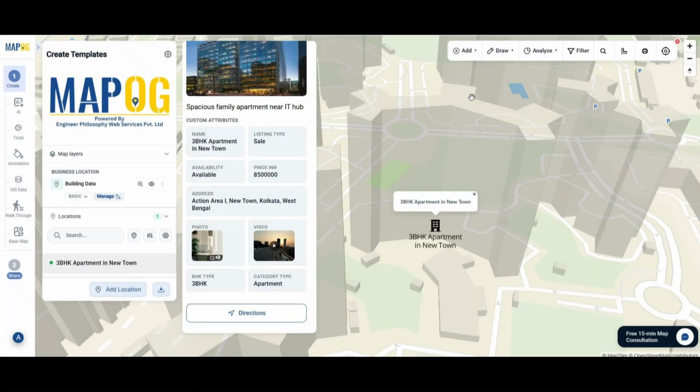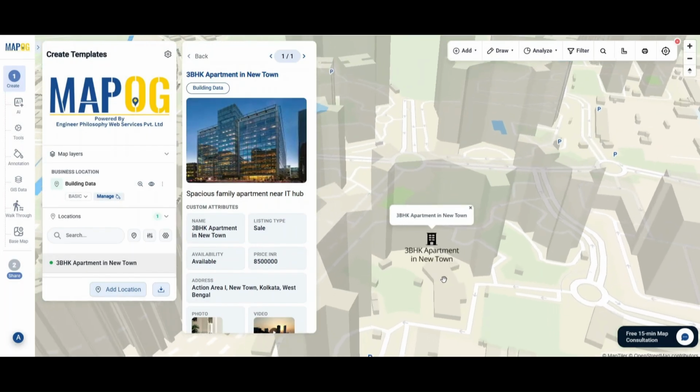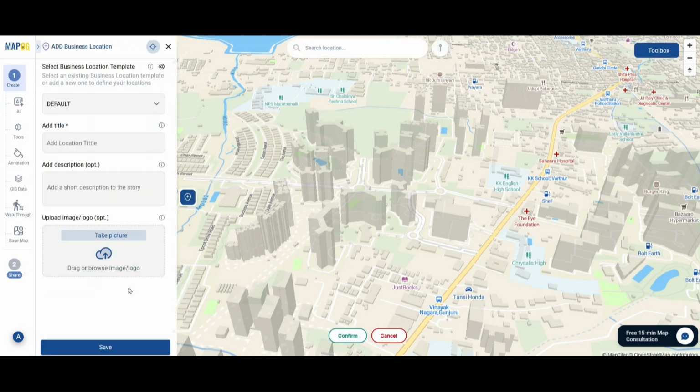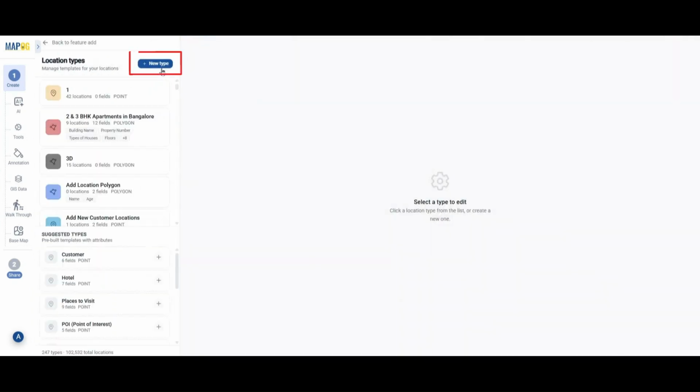To control this, you first need to create a custom location template. Click on Add Location, then go to Add Manually. Now click on the Settings icon to create a new location type. Click on Create New Type.